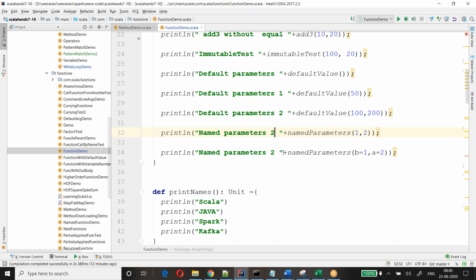Here you can specify which value you are passing to which argument. Look at here, normally a is the first argument and b is the second argument, but since I have specified explicitly, hey this value has to go to b, hey this value has to go to a, they're actually considering it. Okay, I have separate examples for them, so let me show you quickly.